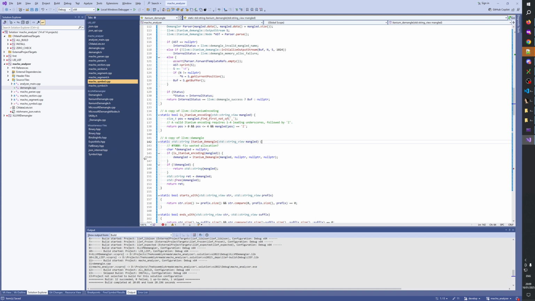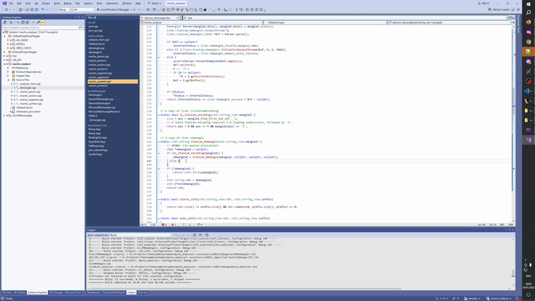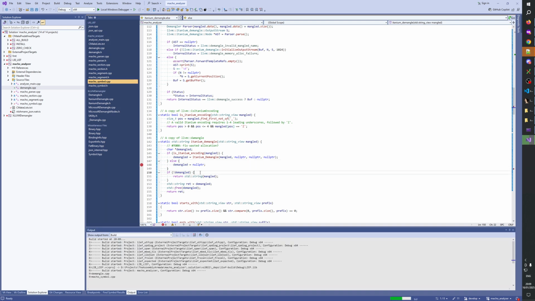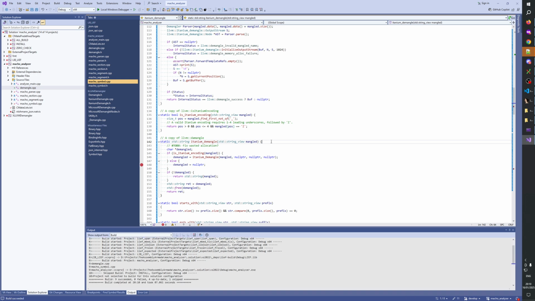Okay, let's put an else. Let's put demangle equal line pointer. And let's put a breakpoint in here. I want to see if this gets hit. I suspect it will, yeah. But that's fine. Let's see.